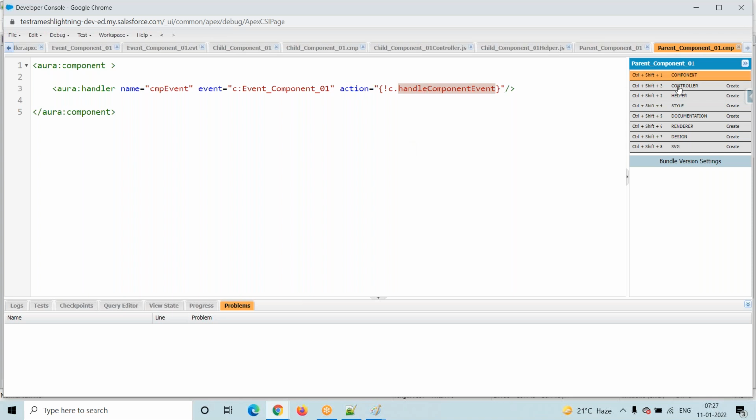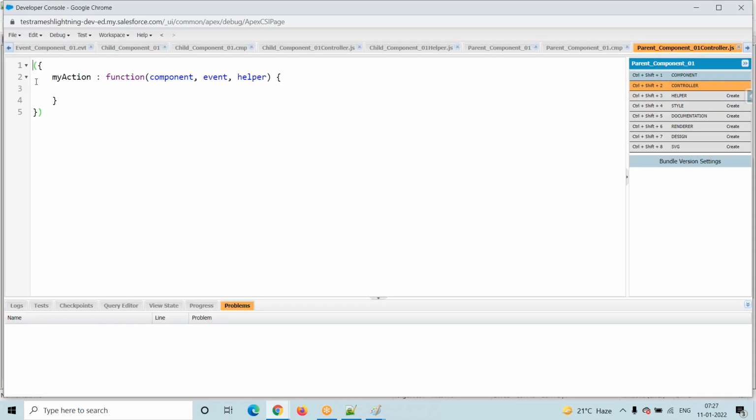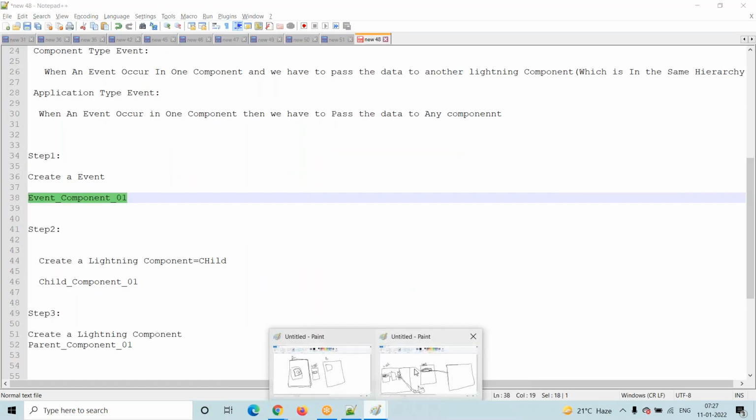In this action, what do we have to do? Whatever we want, we will just go and do it here. We understand the concept, right?